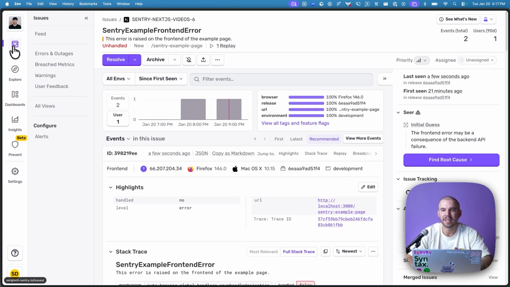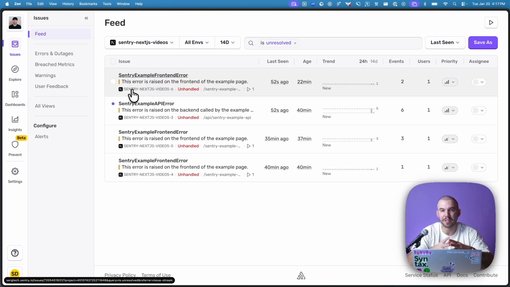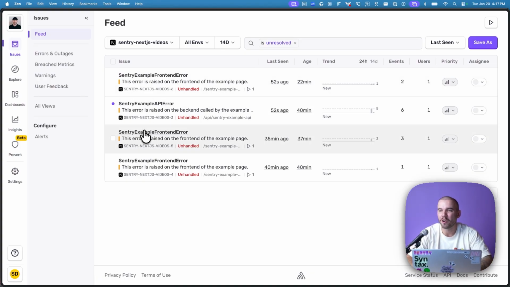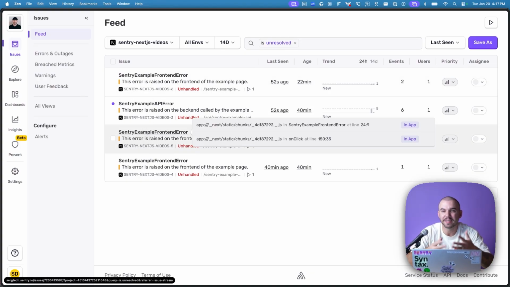The other problem is because these chunks get generated at random, you'll have the same error show up in Sentry multiple times over and over again because Sentry thinks it's a brand new error.